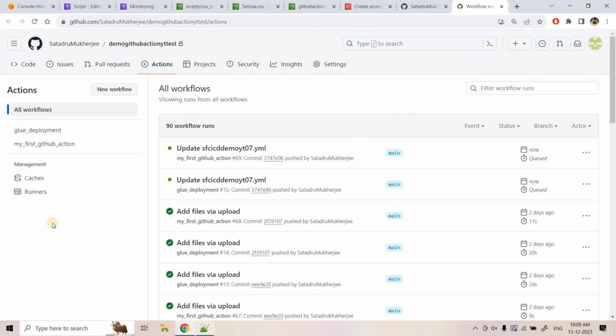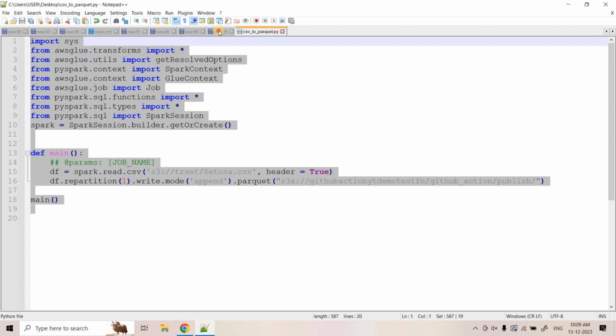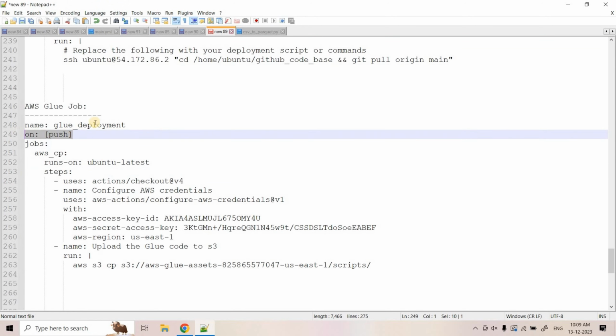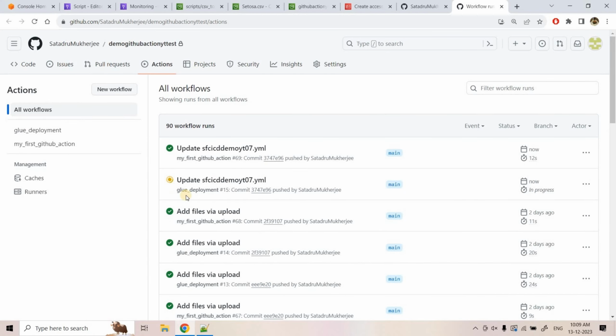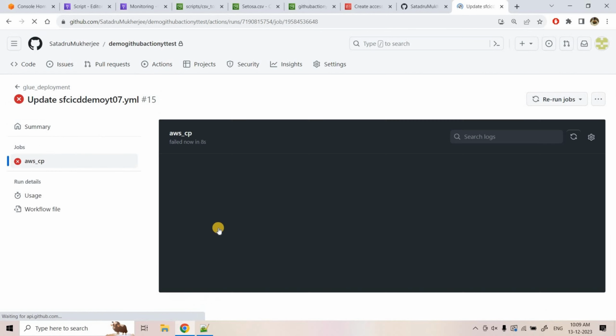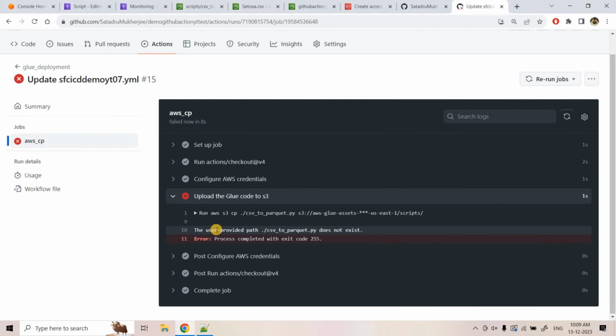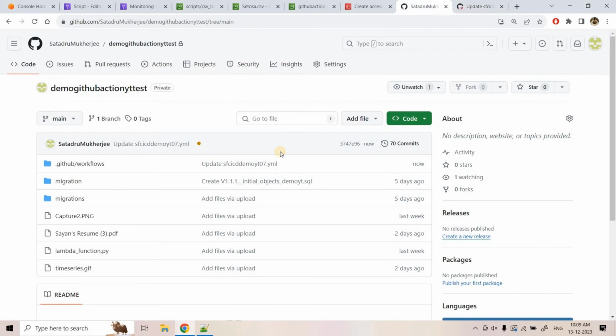Our action should be getting triggered, because if you see this particular YAML code, on push event we are triggering this action. So when we committed the Glue YAML file, that is a push event, and it got triggered automatically, and it failed. The reason for failure is our CSV to Parquet file is not available, right? That's what it is writing here: the user provided path does not exist. So now I will add the file and we'll see whether changes get reflected in an automated manner.